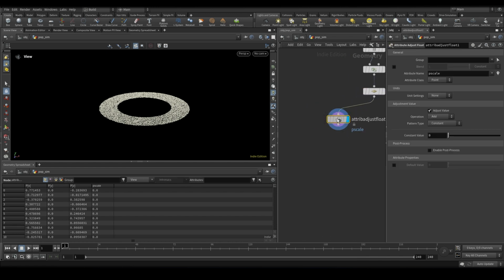Now this node is a wonderful node that helps you create attributes that are more specific floats. A float is anything like a 0.1 or a 1.5. It's basically a number, point something, and it's only one. As you can see here, as soon as I drop my attribute adjust float, it automatically creates a P scale for me on the point class. So here in my geometry spreadsheet, you see that I have a P scale of 0.0.